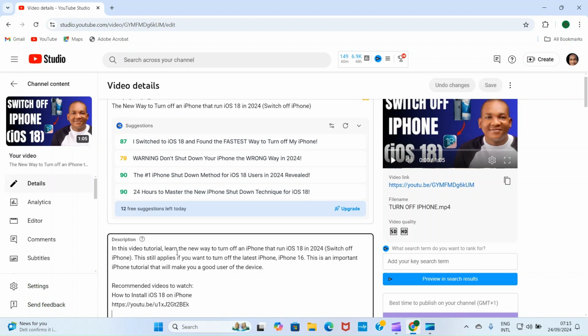In this video tutorial, learn the new way to turn off an iPhone that runs iOS 18 in 2024. Then I have this phrase, switch off iPhone. Somebody may be searching for how to switch off iPhone and not how to turn off iPhone. So I included this keyword. When people search for how to switch off iPhone, it may show up this video because it has this keyword. Make sure that you look at what you have in the description.